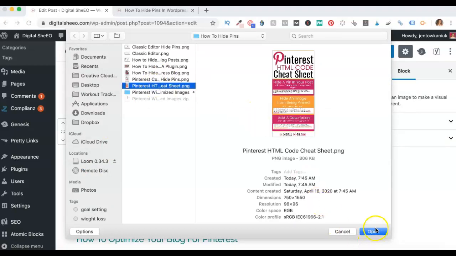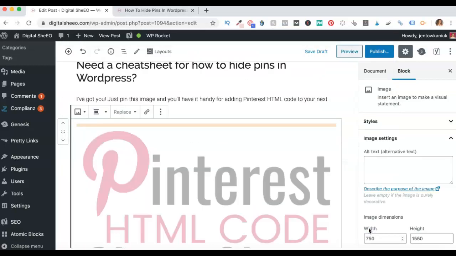It's this pin that I wanted to add. Okay. And then I also always name my pins. I don't name it just like image one or something like that. You want everything that's attached to your images, if you want them to be searchable, to have your keywords in them. So that's already done.